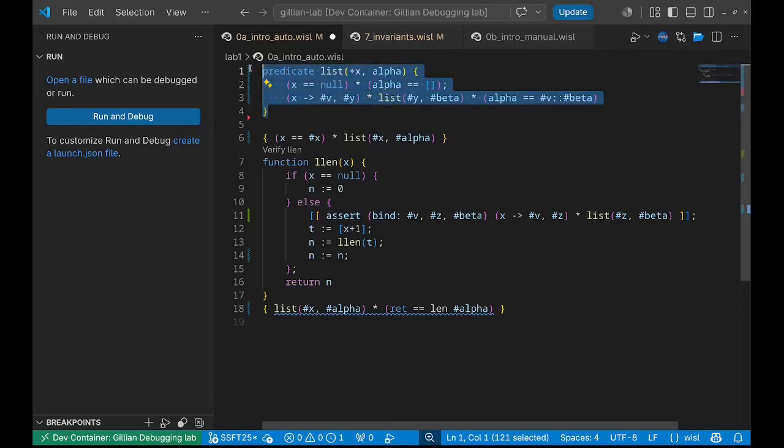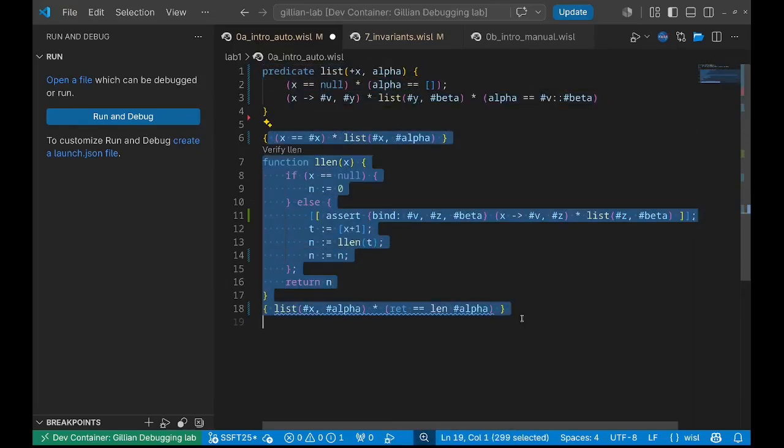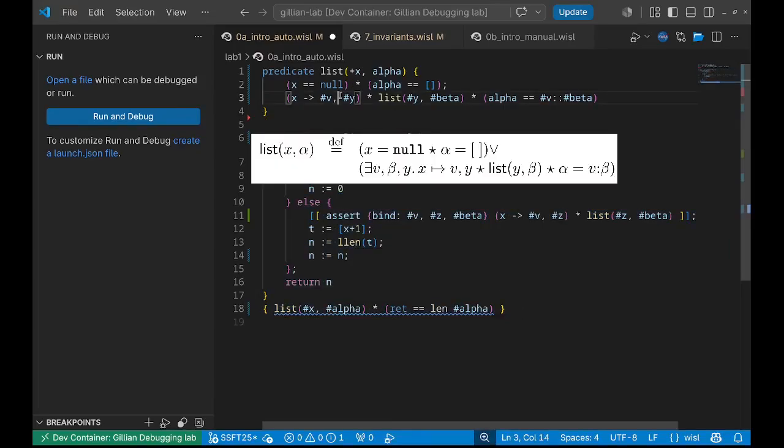At the top, we have the list predicate, and at the bottom, we have the list length function implementation and specification. For the list predicate, you may notice there are a few syntactical differences from the list predicate we've seen in the lectures. In the parameter, for example, we see a funny plus symbol for x, but not for alpha. This distinction is to ensure automation and decidability in Gillian, but from a purely logical standpoint, this distinction does not matter. We will discuss the differences in more detail in lecture 4.